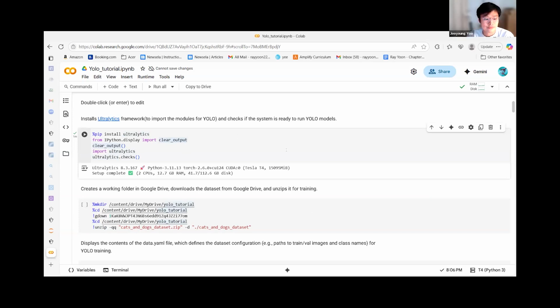Jian, please add some more content, because we need to explain line by line here. Yeah, so from the top line, this one, install Ultralytics, it's installing Ultralytics on your Google Colab right now. So we're going to install Ultralytics with this code.